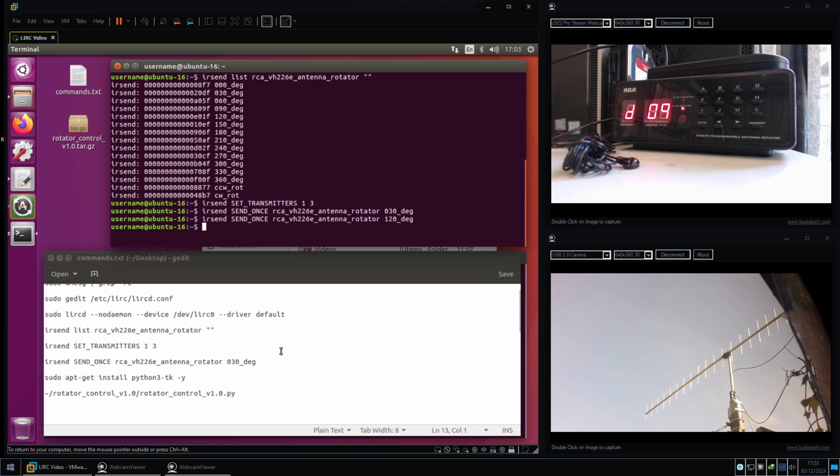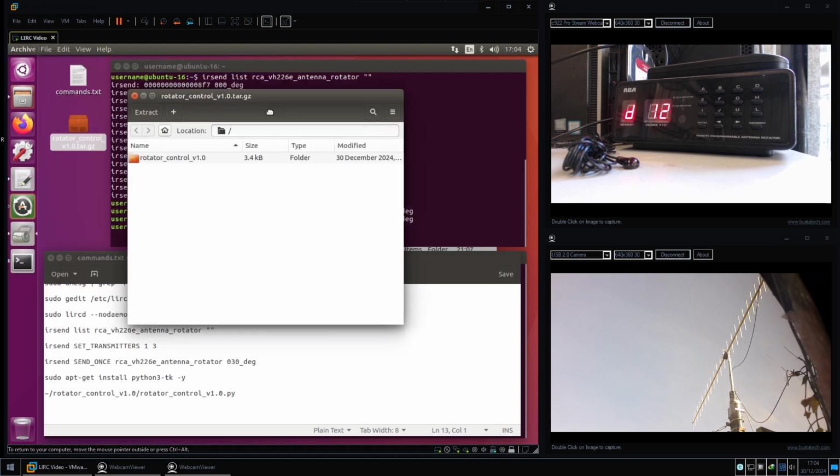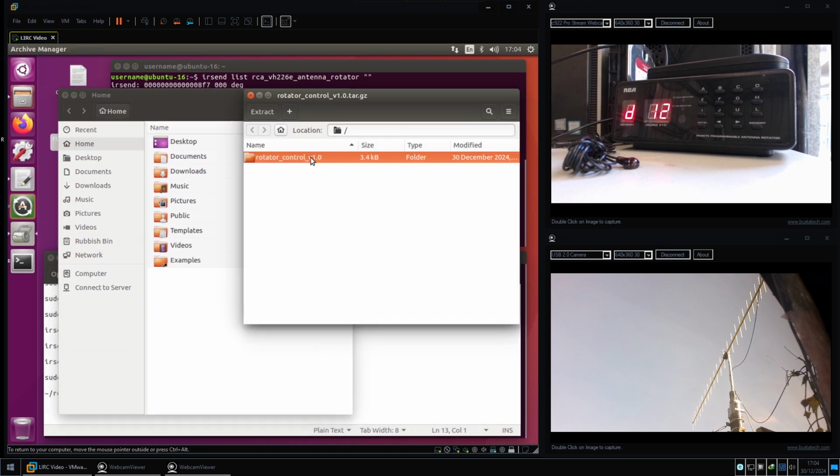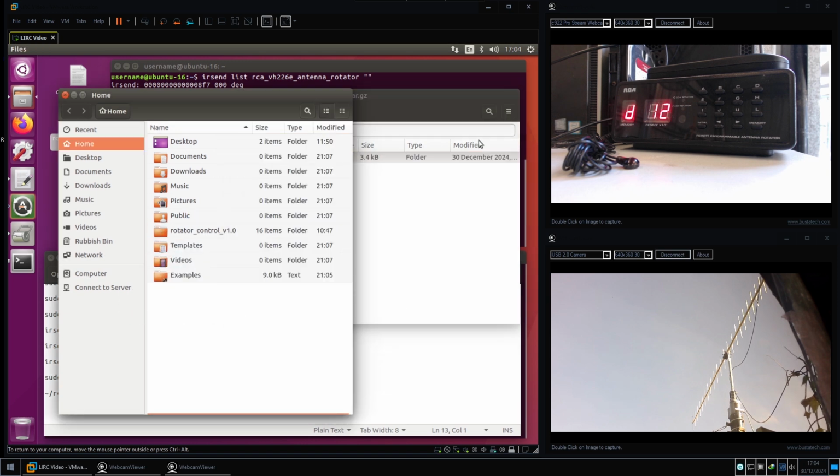So again, wouldn't it be nice if we could have a pretty GUI application so we didn't have to fool around and send commands manually in the terminal window? Wouldn't that be nice? Well, guess what? Your boy Rob's got you sorted again for Linux. I ported my little Python app to Linux, and we're going to open up the zip archive and extract Rotator Control V1 into my home directory.